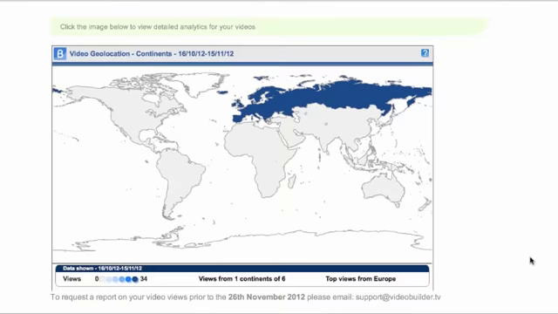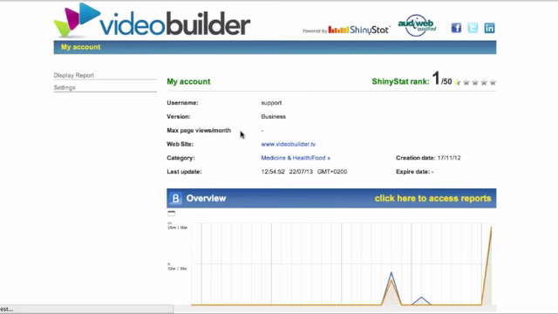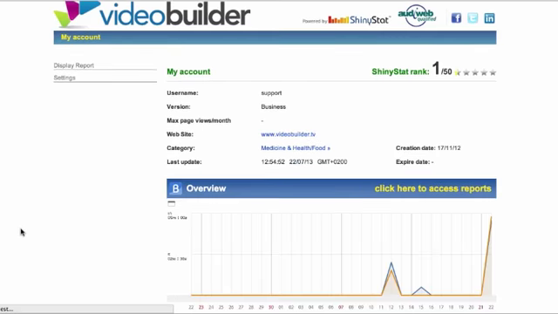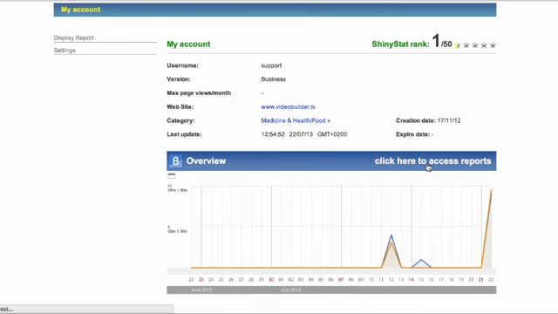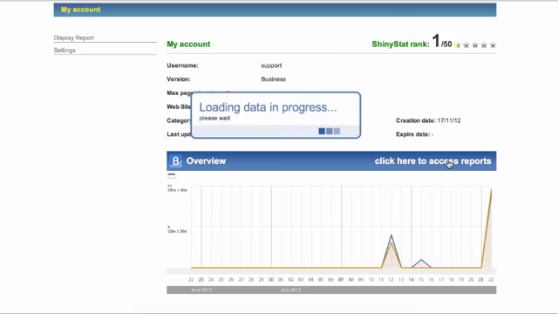You're presented with a map. Just click on the map anywhere. It doesn't matter at all. And you'll be redirected into our analytics area. So once you're here, you can see "click here to access reports." Click that once. Your data will be loaded.